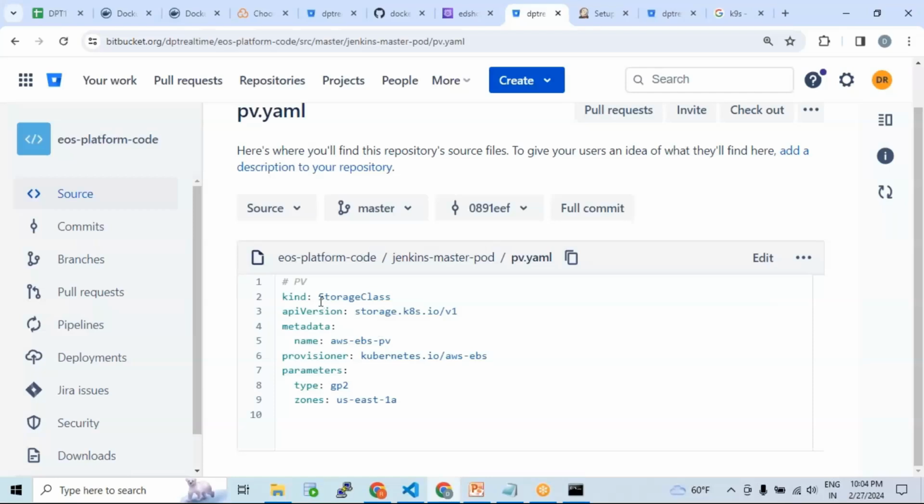So here you can see the manifest file which says that the kind is storage class. If you see here, what is it that I'm telling? I'm simply telling that the storage should get created on AWS. The storage should be of type GP2 volumes. The volume should be in the US East 1 zone. I'm just telling this information in the PV, no other information.